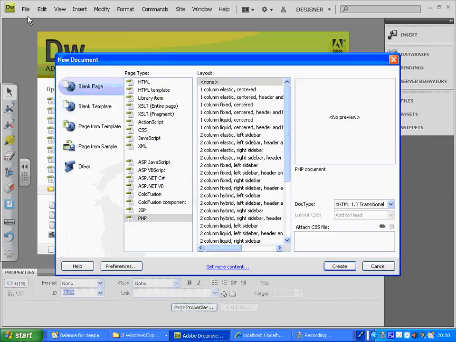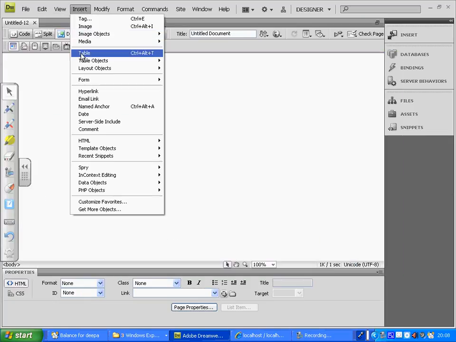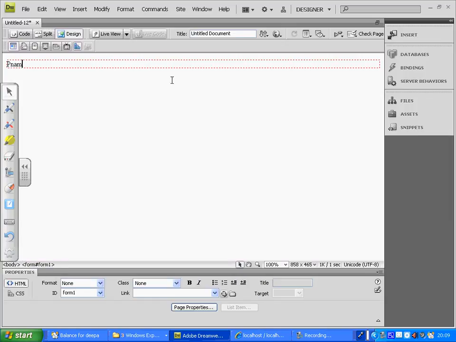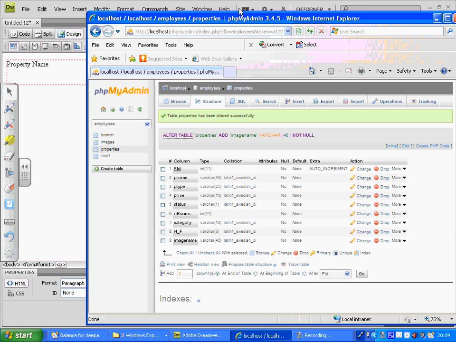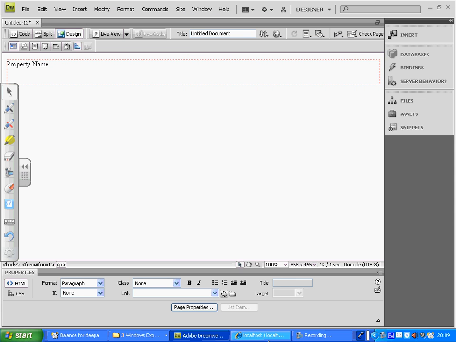File, new, PHP, create, insert, form, and form. Is that right? We need... what is that I don't need? Property name. Keep it here open so I know. I think it's going to keep going away.